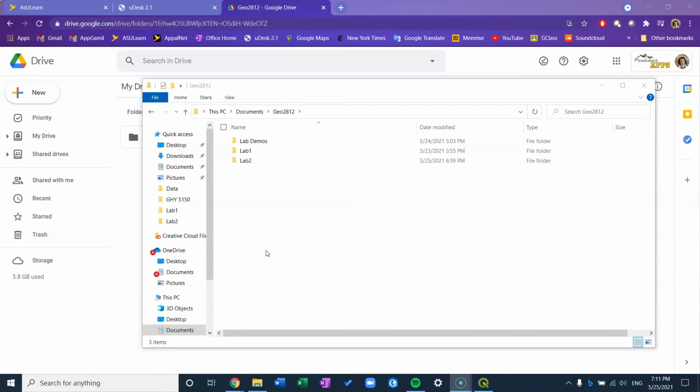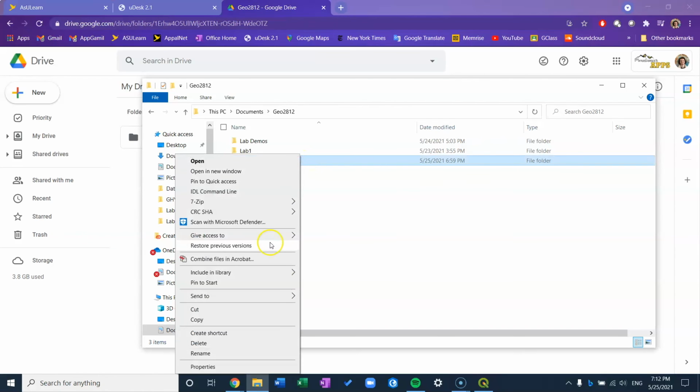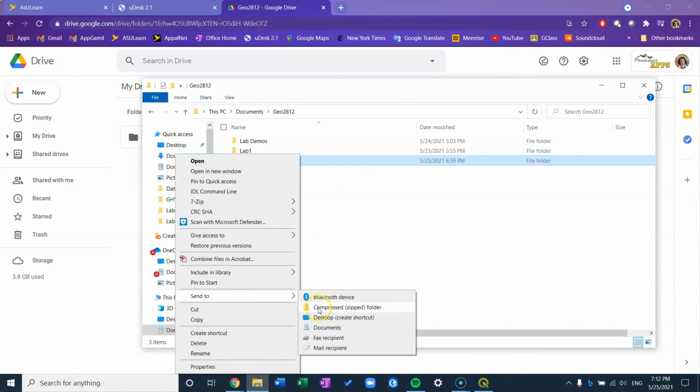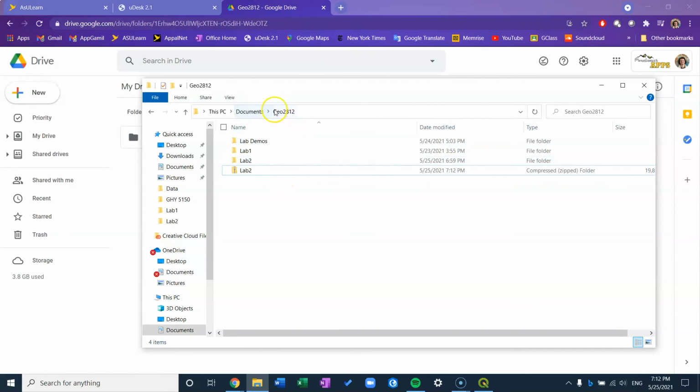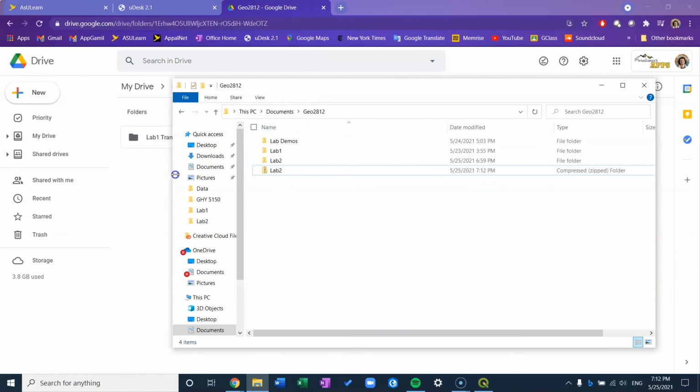So the last part of this lab demo is just to serve as a guide for how to back up your data and save it onto Udesk in the UStore folder. So to begin, navigate to your file manager where you had that lab2 folder saved and select it, right click, go to Send to, Compressed (zipped) folder. That will create a new compressed zip folder within your same file pathway.